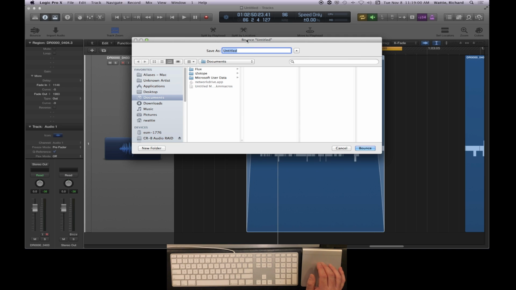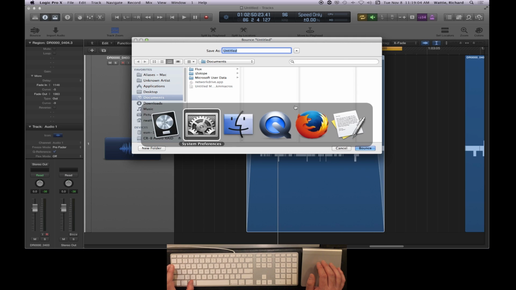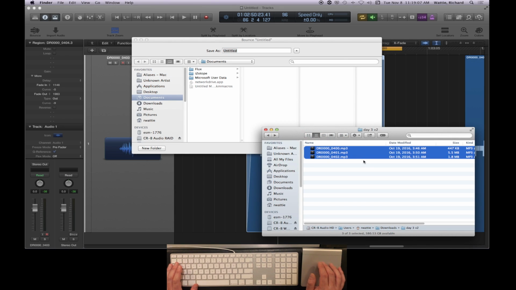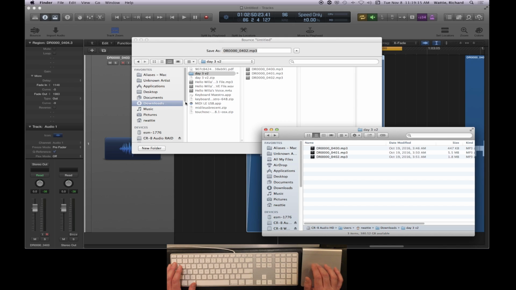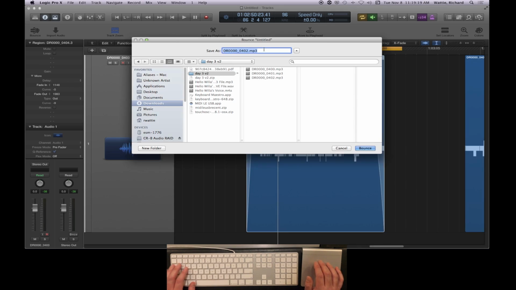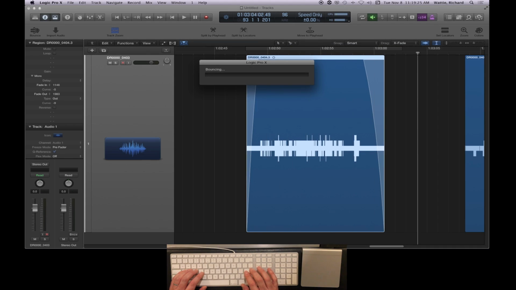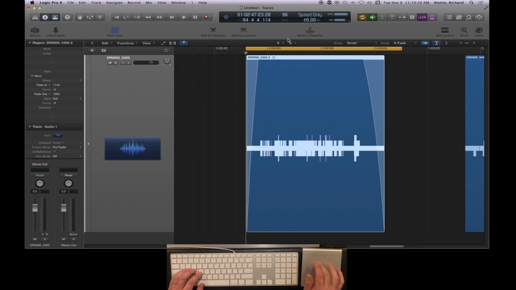It's going to ask you for where you want to save this, and I think I'll just hit Command Tab to go back to my Finder window, and I'd like to save it here. So what I can do is just drag one of these files into this, and it'll automatically navigate to that folder. It's actually in Downloads, and it'll allow me to give it a name. So I'll just call this Class Export. And then I hit Enter to hit Bounce, and you can see it really quickly bounce those 14 seconds out.